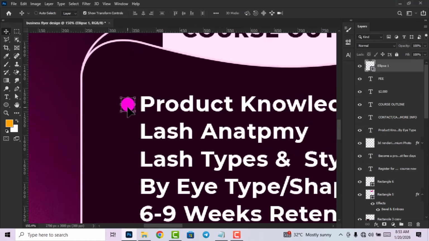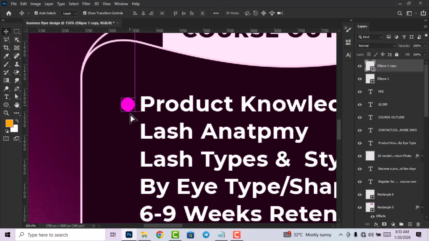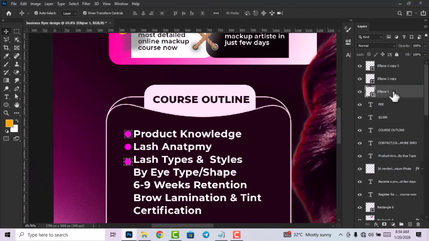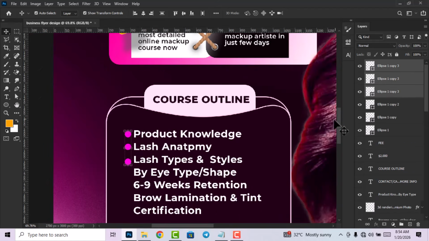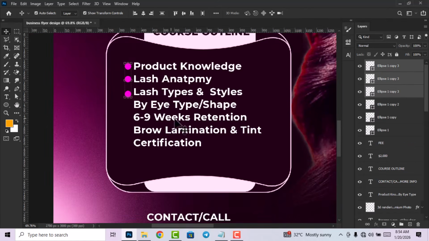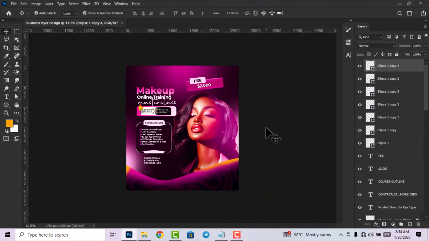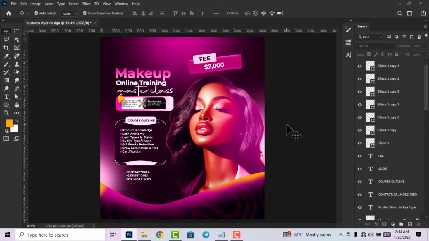And I want to press Ctrl+J to make a duplicate. Drag it down like this. Ctrl+J again, drag it down like this, and I want to select all the three. Press Ctrl+J. All right, I'm going to drag it down like this. Good. Select this one, Ctrl+J, and then drag it down like this. Awesome. And then there we have our flyer.